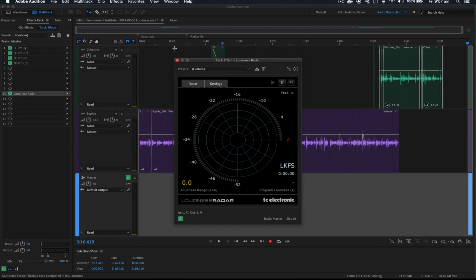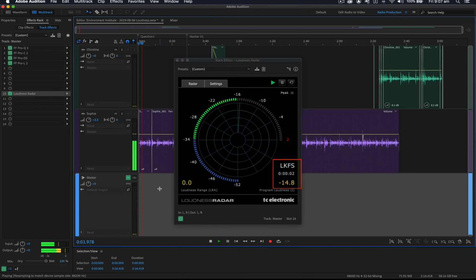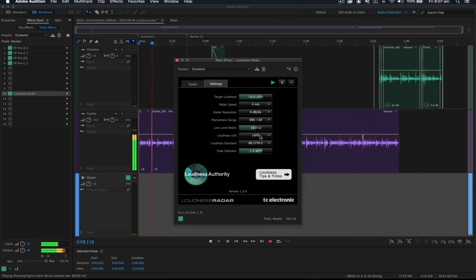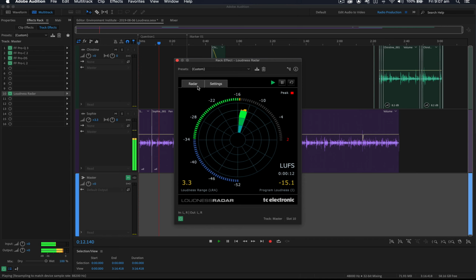Let's take a look at how the Loudness Radar displays information to help us make great mixes. In the bottom right corner, we have the average level, or program loudness. This will be displayed in LUFS or LKFS, depending on your settings. Remember, both of these acronyms mean the same thing. You can see in this example, we're averaging around -16 LUFS. Excellent, right where we want our program level.